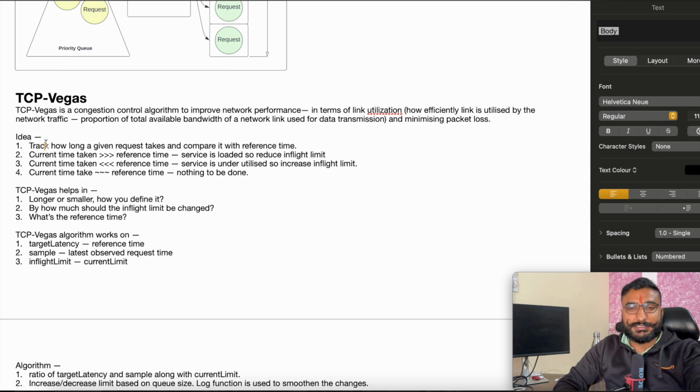Great, this we already discussed: whatever time the request is taking, we compare it with the reference time, and then accordingly we make a decision to increase or decrease the in-flight limit. Now let's say the current time taken is similar to the reference time, within some range. If the difference is, let's say, only 5 microseconds, we don't have to take any action.